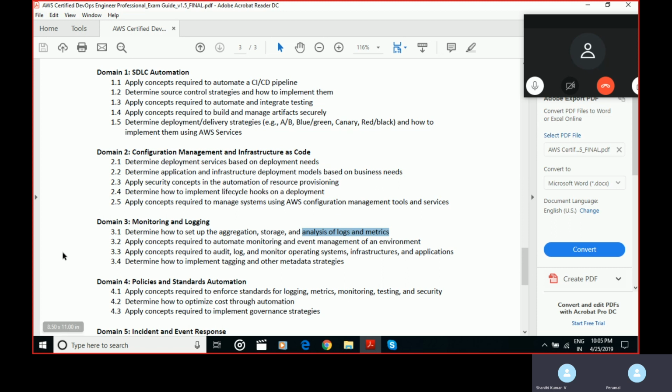Am I right? Then apply concepts required to automate monitoring and event management of the environment. How can you automate it?